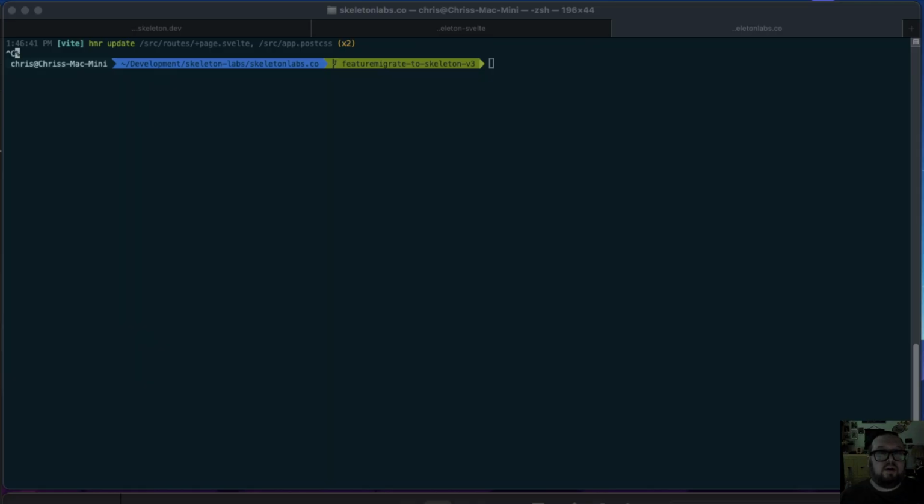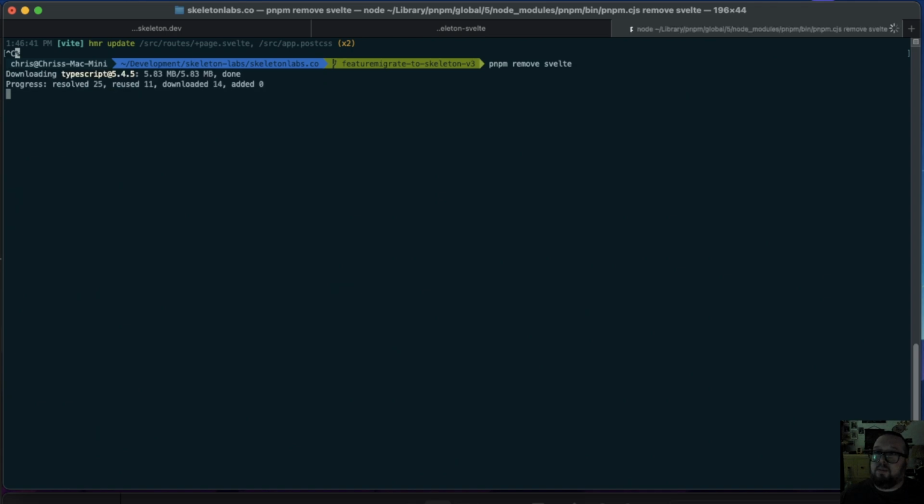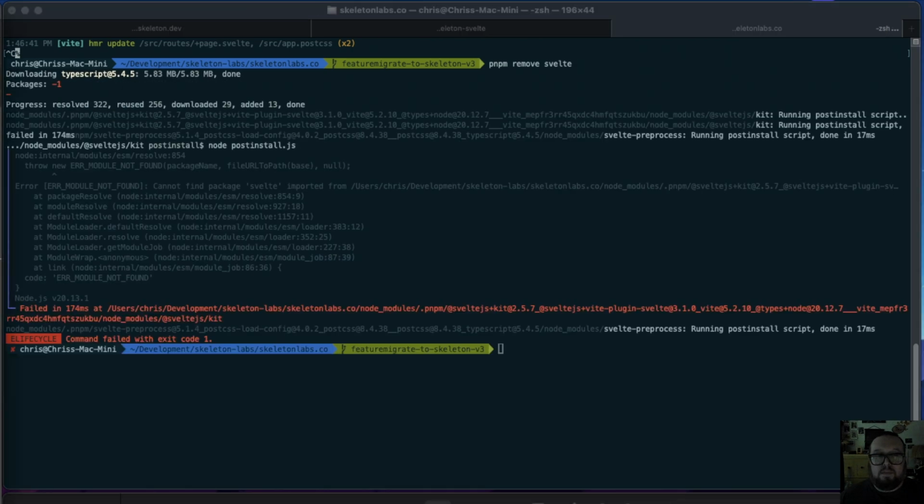Okay. So let's go ahead and go to updating the version of Svelte. And so that's an easy one. So we're going to just run a couple commands here. So I'm just going to do pnpm remove svelte. That'll remove the current package. You can do update, but since it's a major release, I tend to like to do it this way.